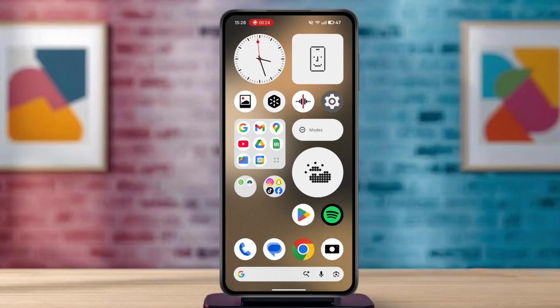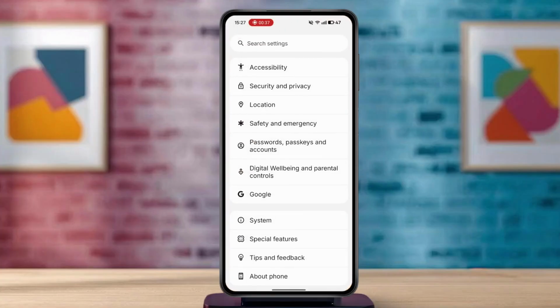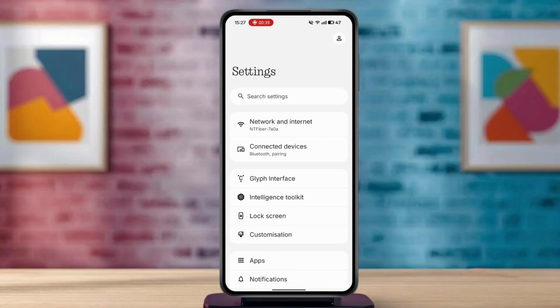So to enable Wi-Fi calling on Android, first, for most Androids, you'll need to go to your settings. So find your phone's main settings app and then open it up. After you're on your settings, you will need to go to Network and Internet, also known as Connections.